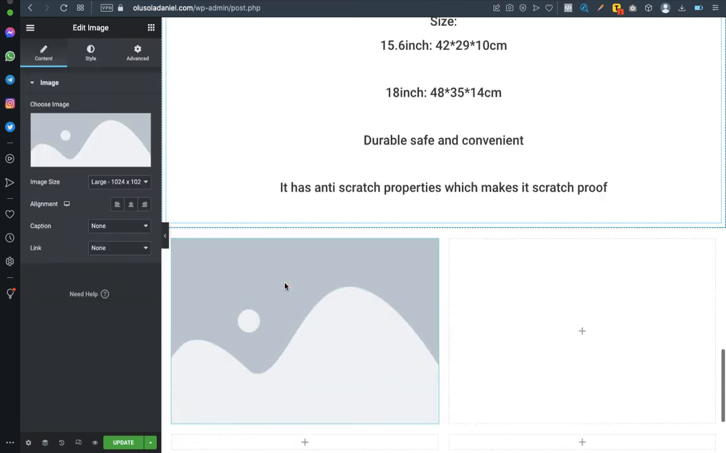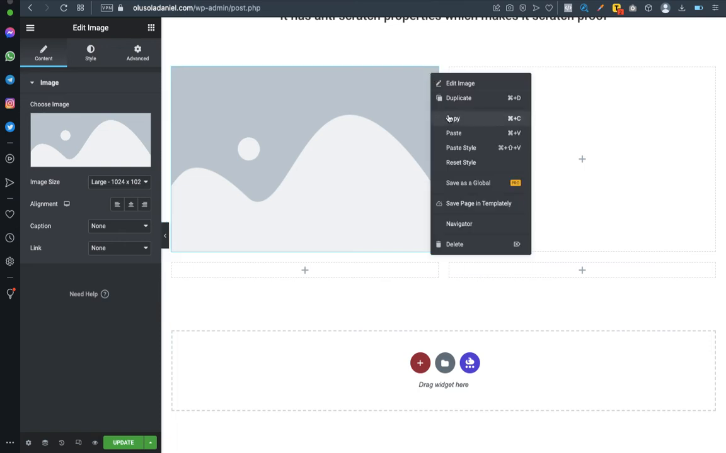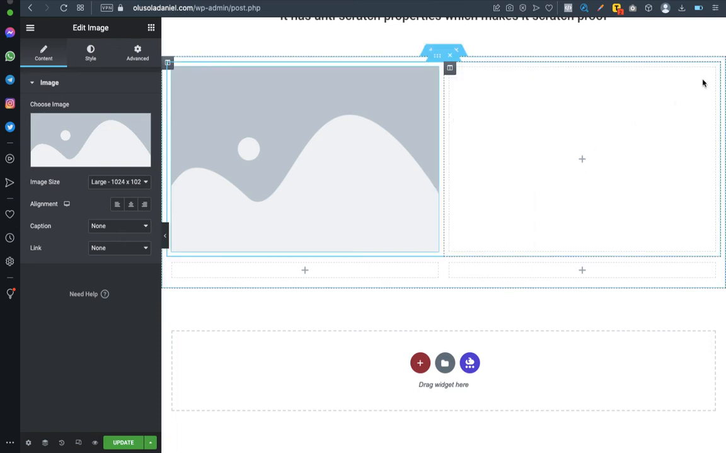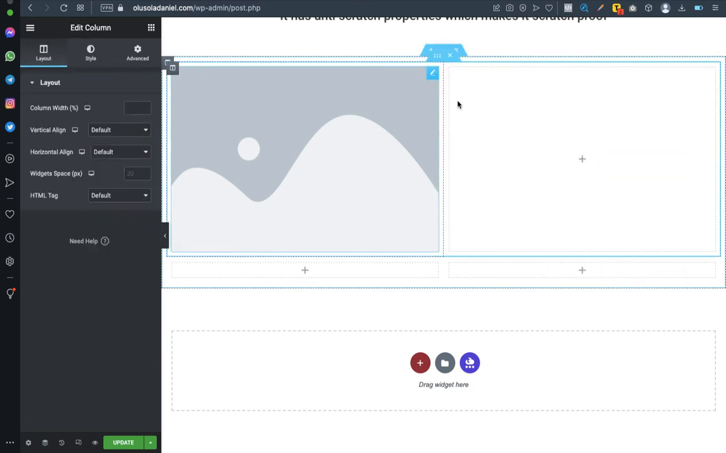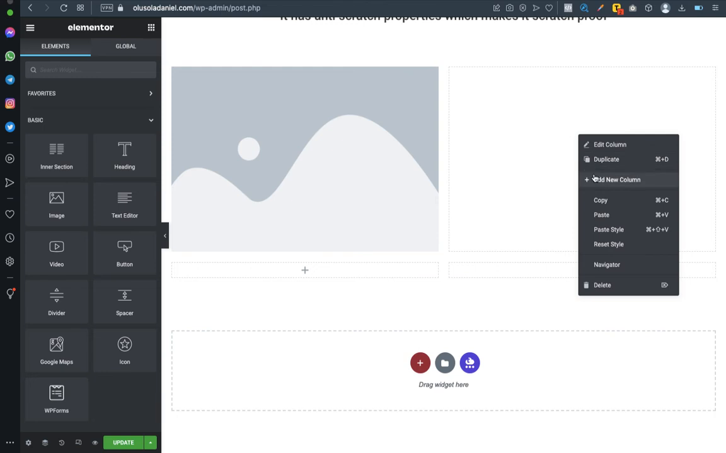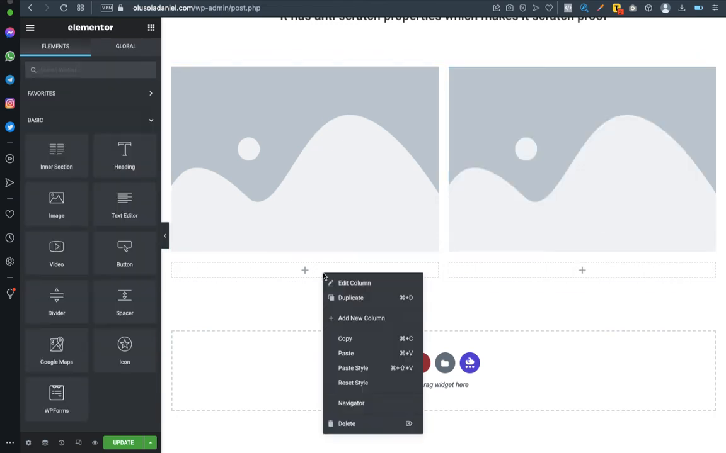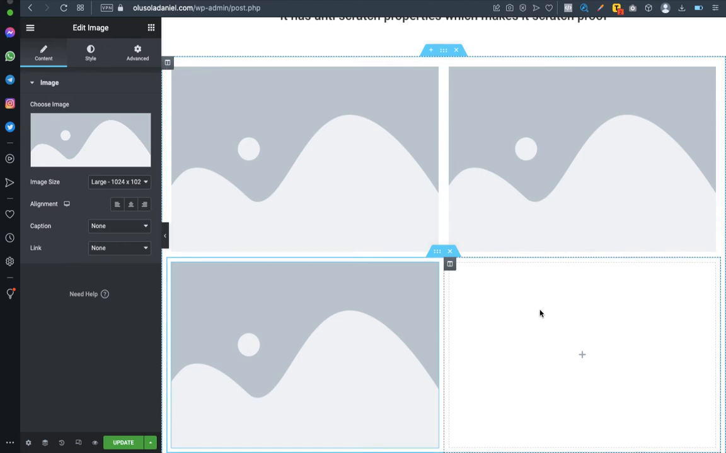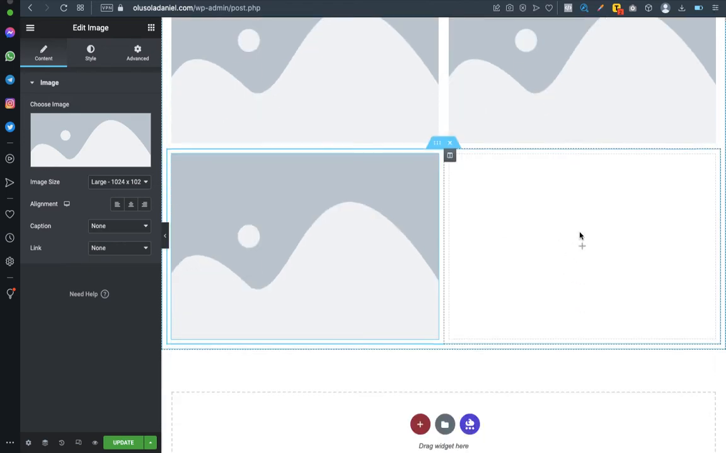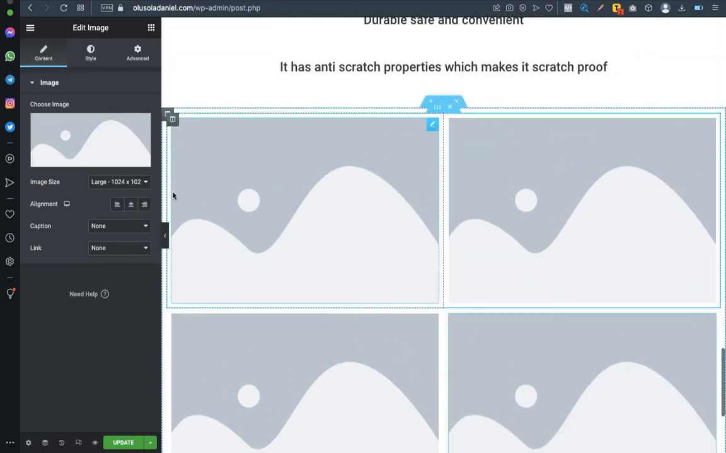One. Let me just copy. Let me see if I can paste. Let me paste again. I hope you guys understand why I'm doing this. Instead of me going back, dragging and dropping the image widgets, I'm just copying from the one I dragged and dropped. So now I'll be adding the images.